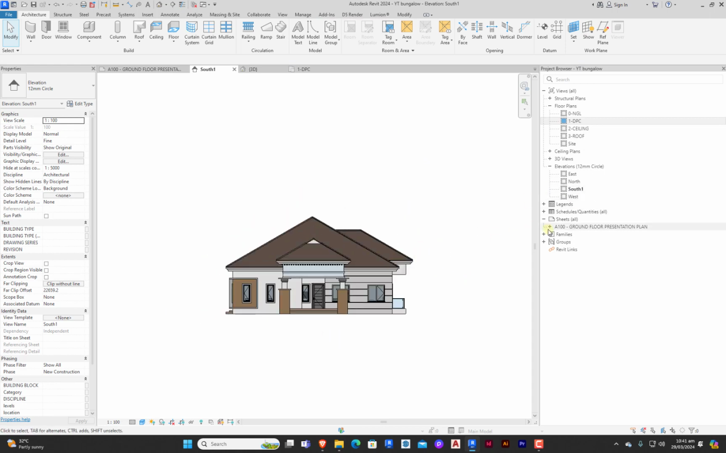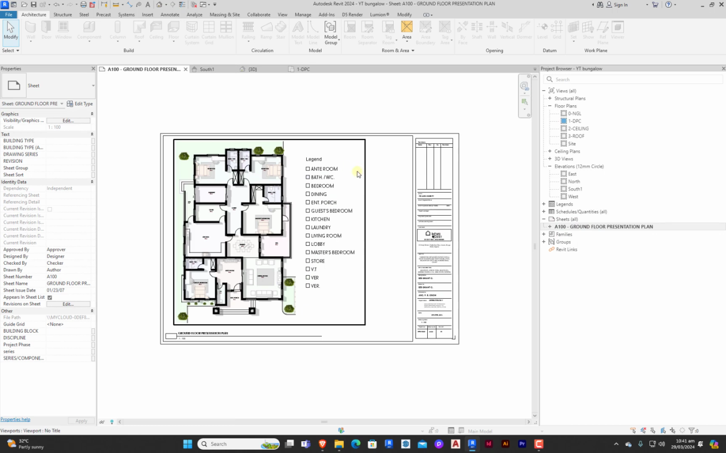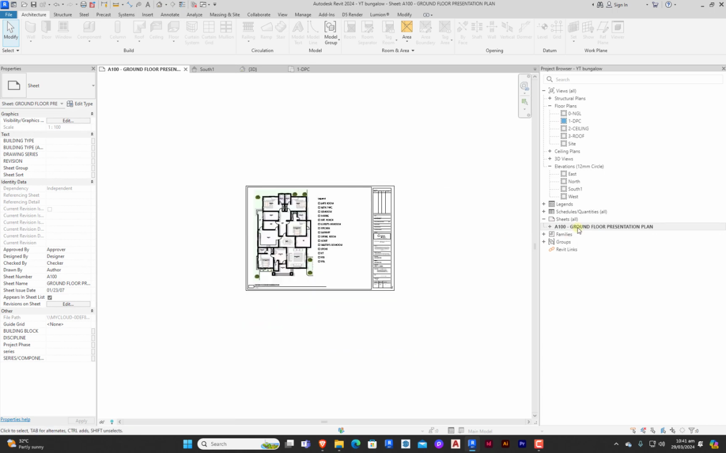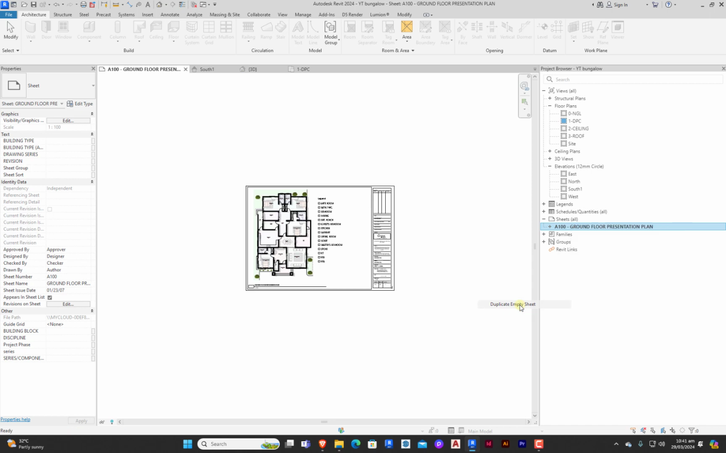But before that we need to put this on sheet. So for us to put this on sheet, in my previous video I had a presentation floor plan and I already added it on sheet. So this we're going to duplicate sheet. You can only duplicate sheet in Revit 2023 and 2024. So you can duplicate sheet, but in lower versions of Revit you can't duplicate sheet. So we're going to be duplicating empty sheets.